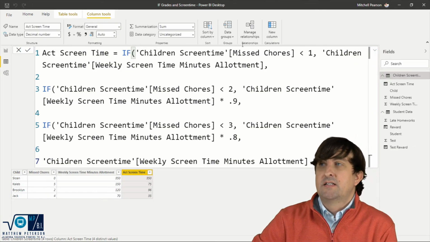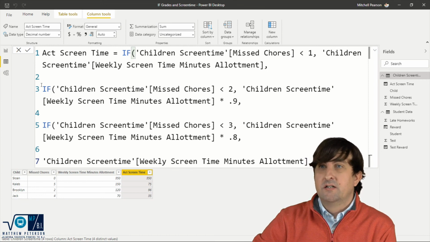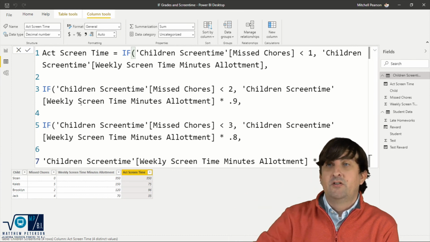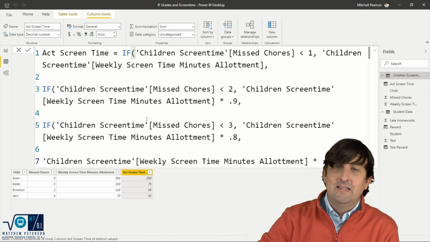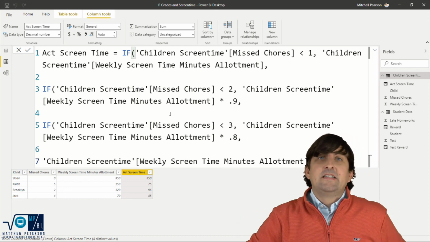If we take a look at Brooklyn here, Brooklyn is at 2. So when it checks for less than 1, doesn't cut it. So then it goes to the false condition. It says, hey, all right, is she less than 2? Nope, because she is 2. Didn't cut it, so it didn't multiply by 0.9, so it went to the false statement, which was another if check. Less than 3, yes, less than 3. Finally, she falls into something, and we multiply it by 0.8. So that is a nested if.